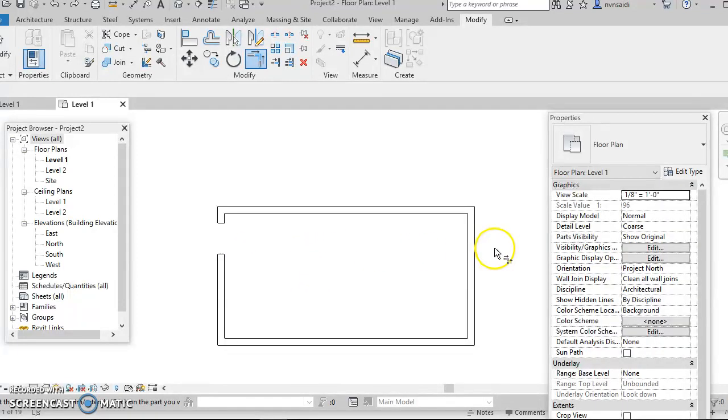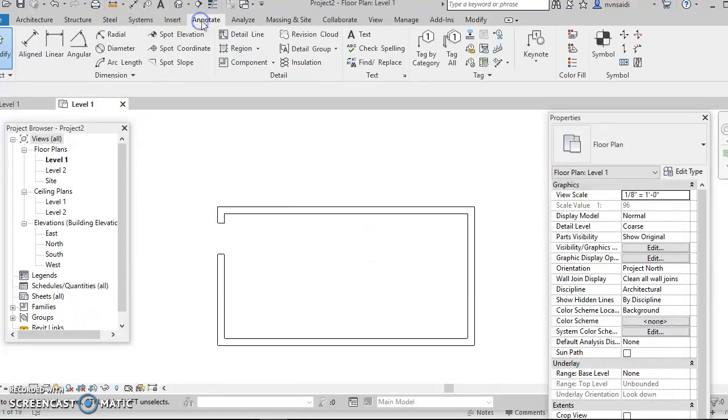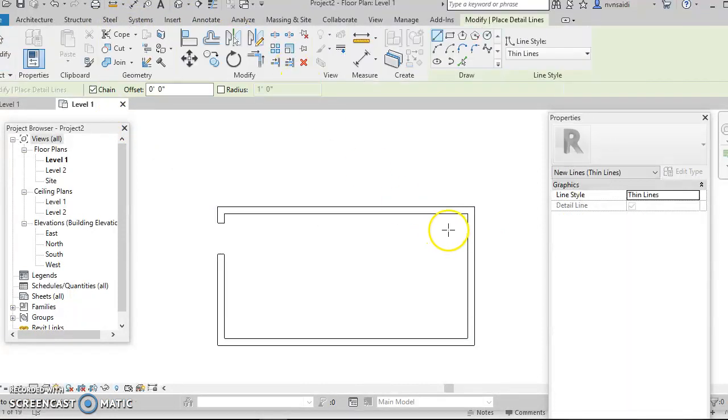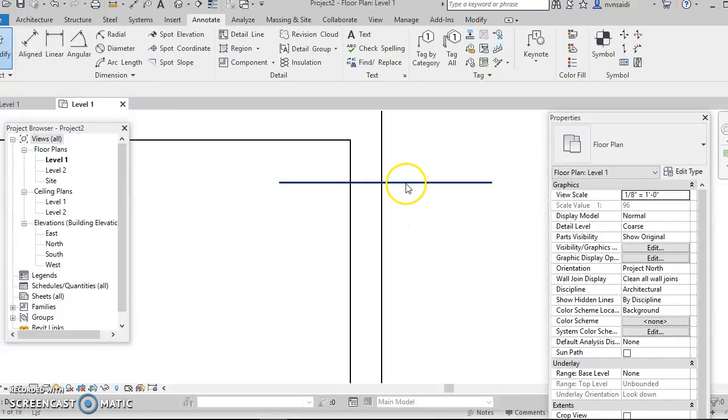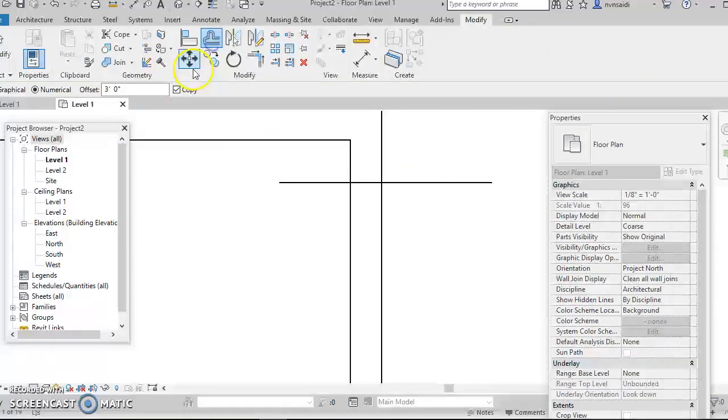Now I want to do the same thing on the opposite side. I want to work out the same thing. I'm going to show you a different line. So I'm going to go Annotate, detail line, just draw a line here, and I'm going to offset again. Escape, pick the line, offset, 3 feet, go this way.